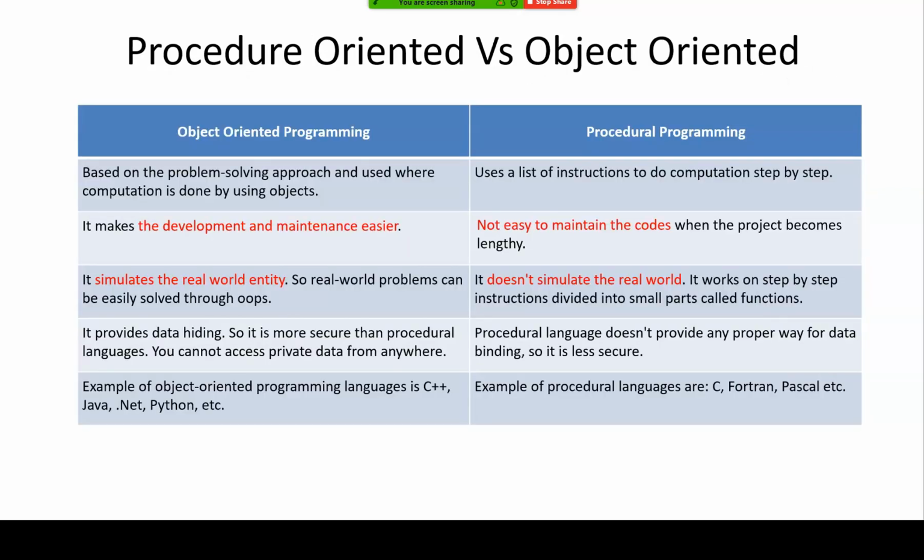So before we get into programming, I want you to understand this difference between procedure oriented versus object oriented. Even within the high level programming language, we first had procedural programming. Here we do instruction computation step by step. Okay. So even here the programming is step by step, but then here it is based more on a problem solving approach. Okay. We use objects, we use methods, and many other ways where the development and maintenance are much easier. In procedural programming, it is so much more difficult to maintain the code, especially when the project becomes very lengthy.